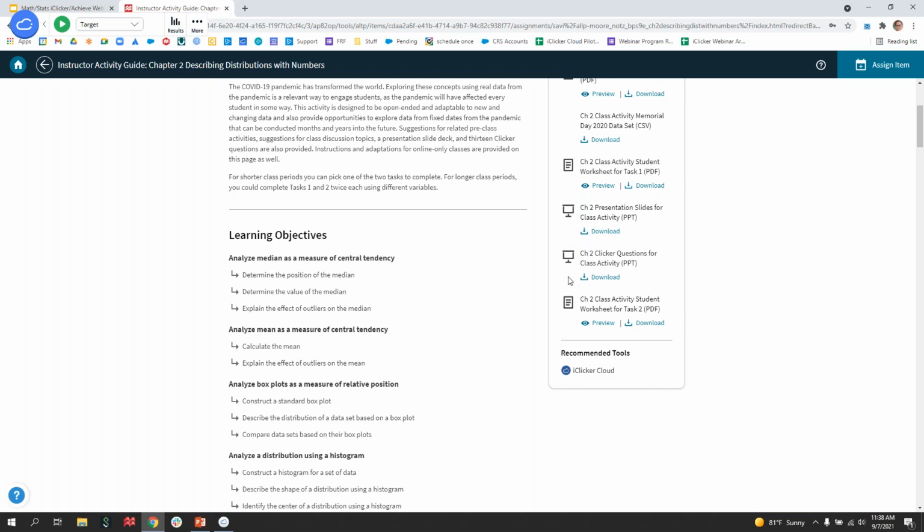In addition to that, there's a shortcut here for just our chapter level clicker questions that are formatted in PowerPoint. Natalie mentioned these earlier. So all of our titles have a set of clicker questions in PowerPoint that you can easily download and pick and choose which questions you want to incorporate into your class.